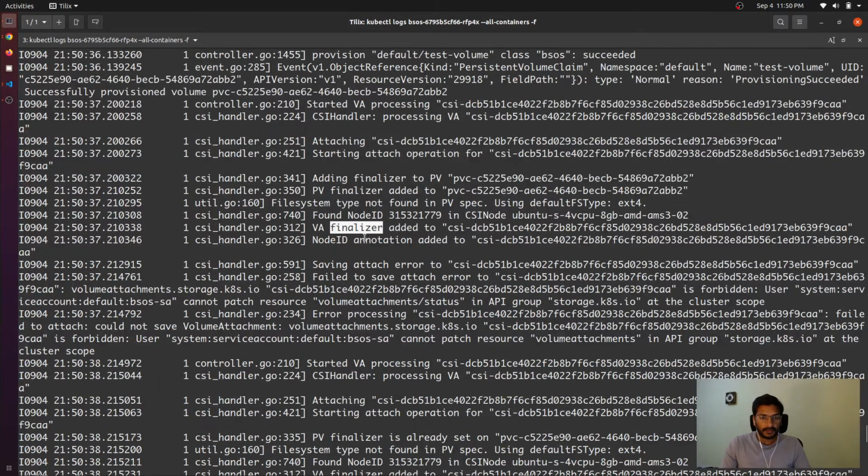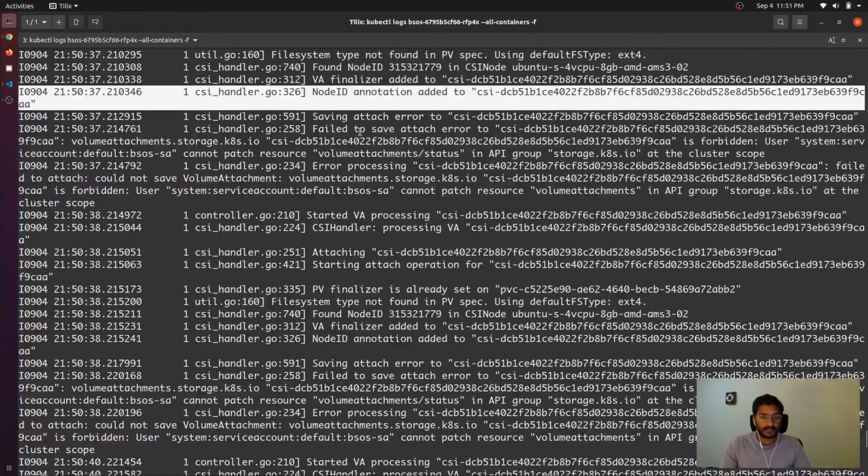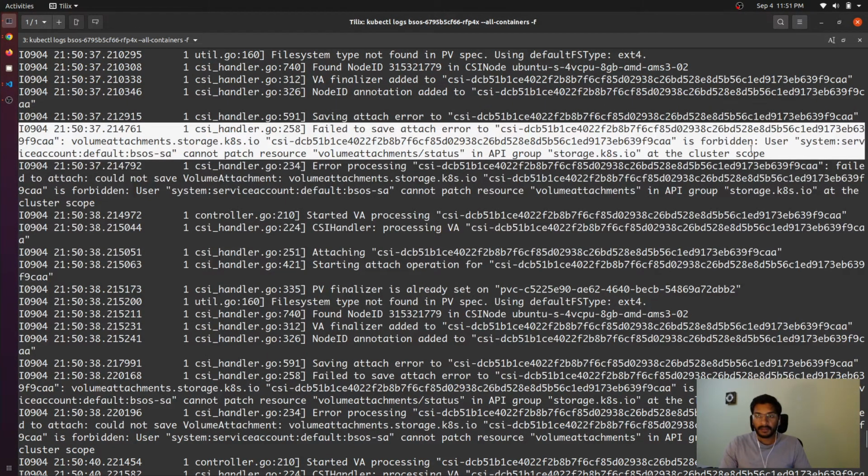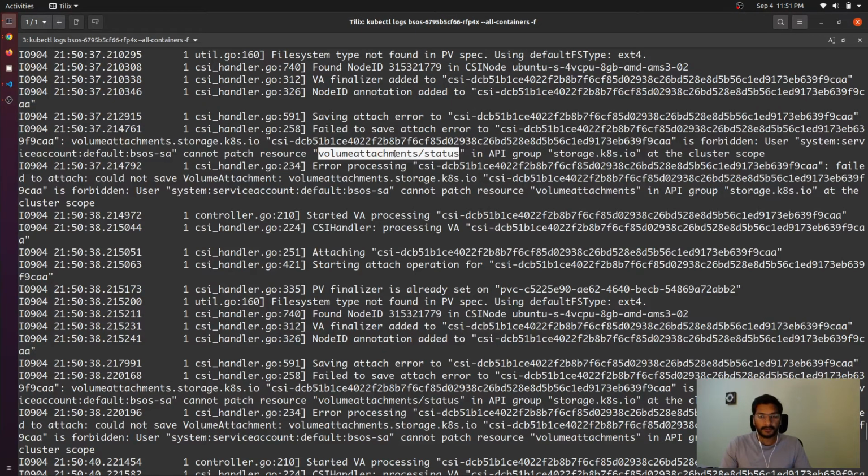Attaching, node ID annotation added, saving attach error, failed to save attach error. This service account cannot patch resources, volume attachments. So let's go ahead and try to add this role as well.